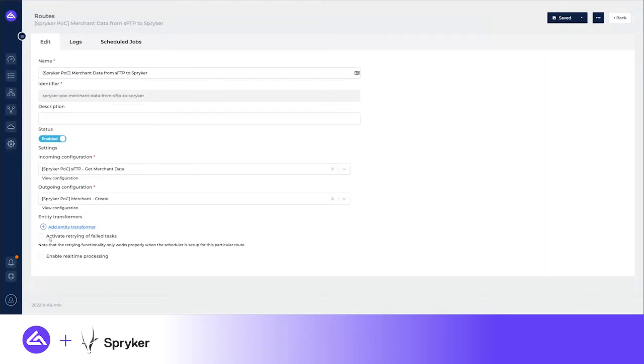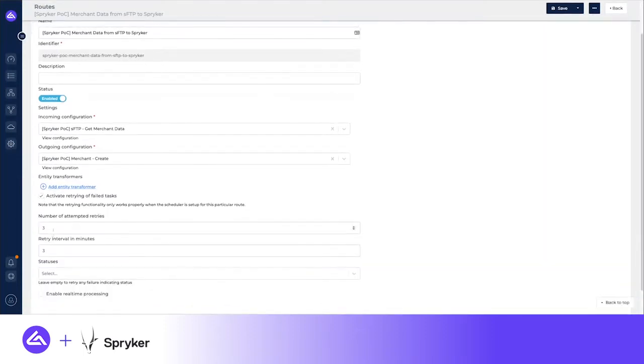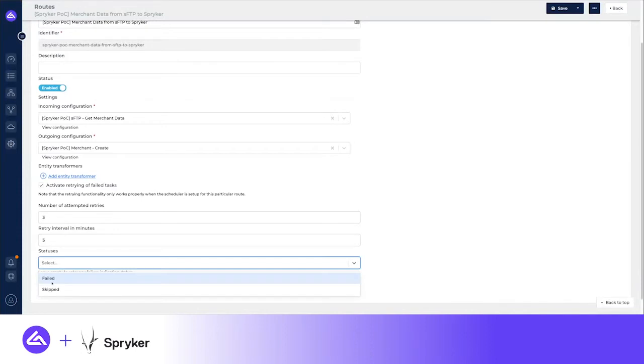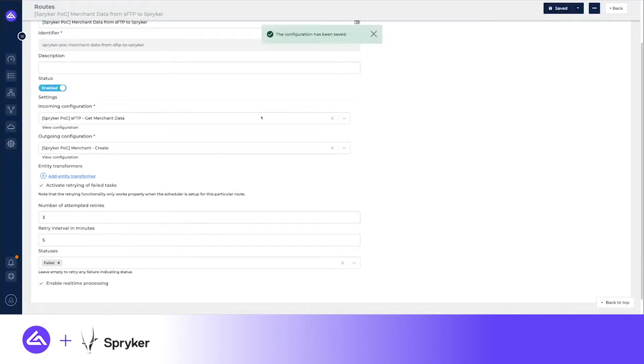As you can see, we can also enable retrying of failed tasks here. So we can say, okay, if a task here fails, then retry it 3 times and keep 5 minutes between each retry, but only for the status field. We can also make it real-time processing. If I enable real-time processing, then I only need to fire up the import, and it will also automatically export all the data that comes from that import.